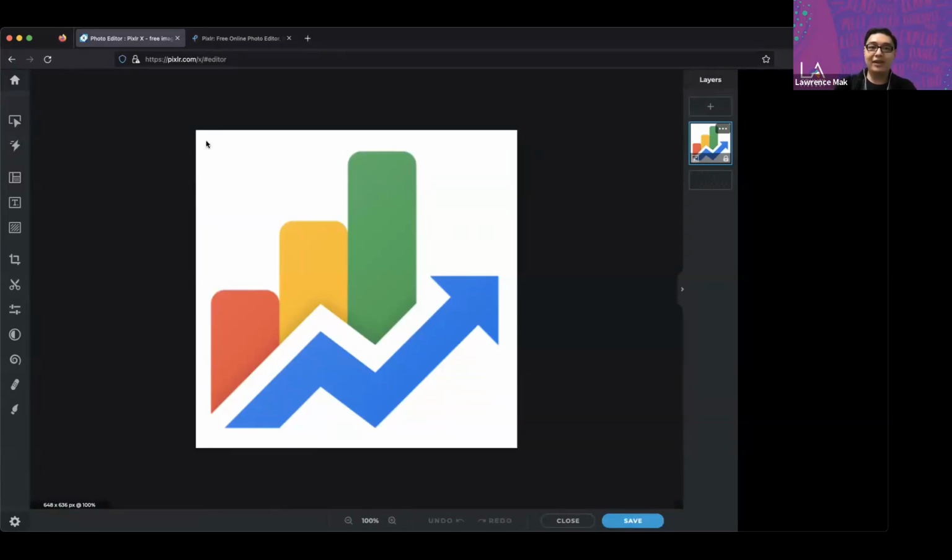So for Pixlr, at least, after you open up an image, your editing options will be on the left-hand side.